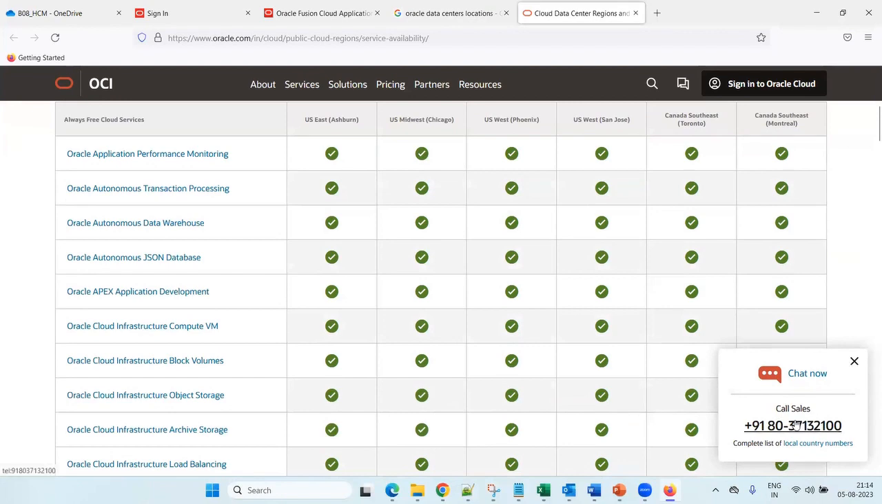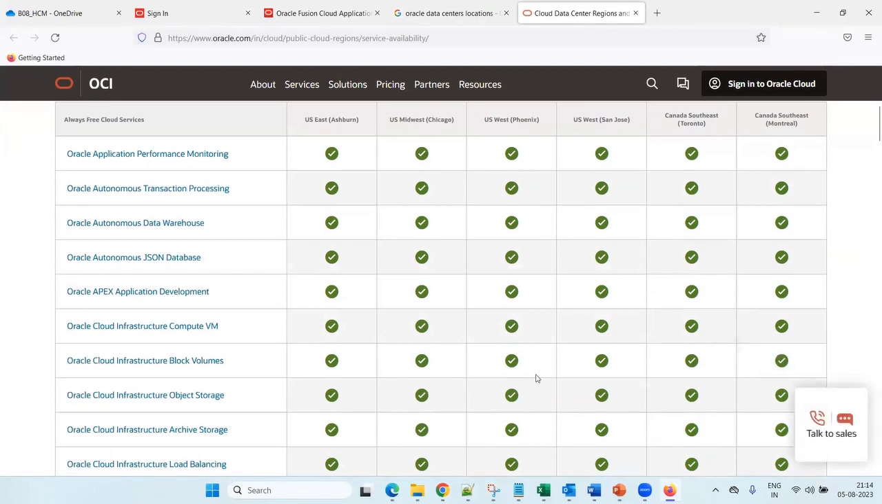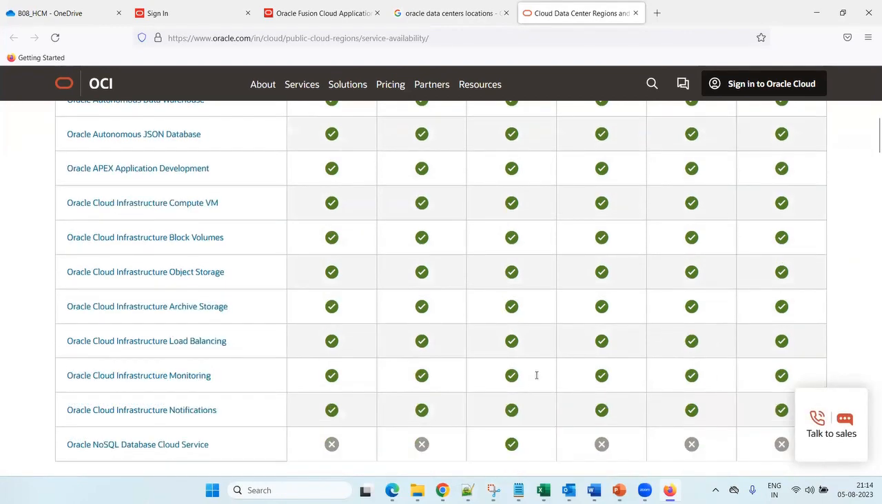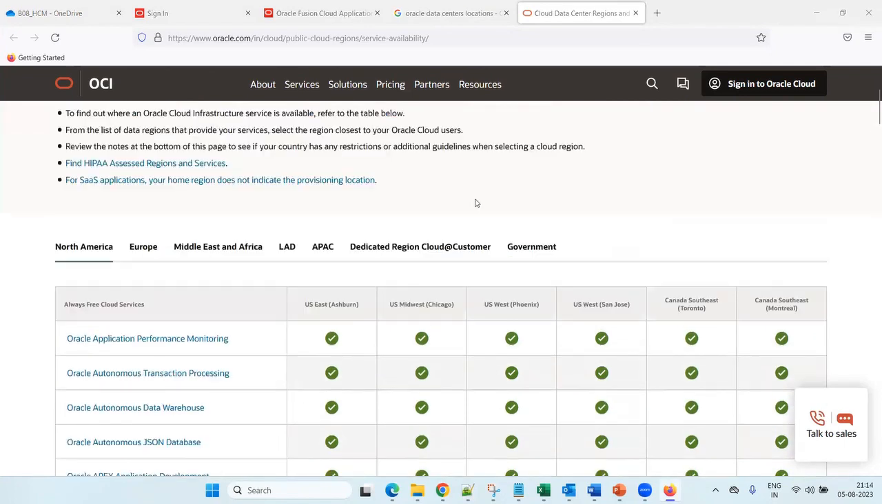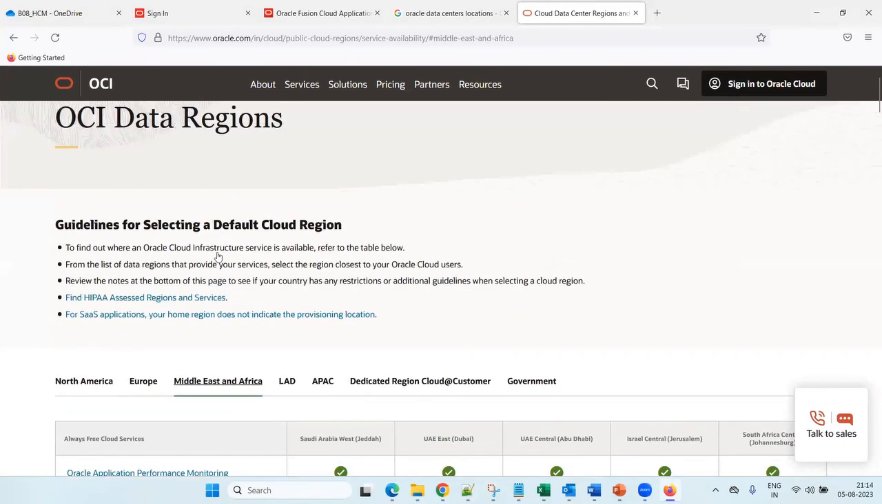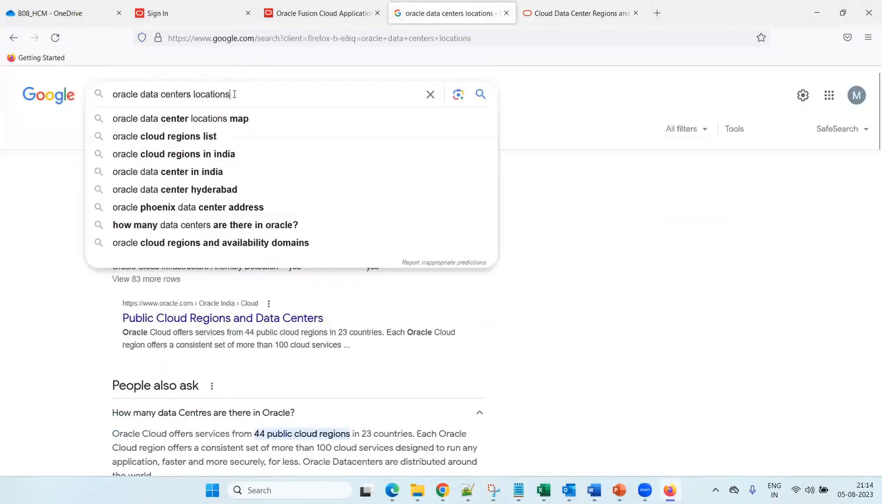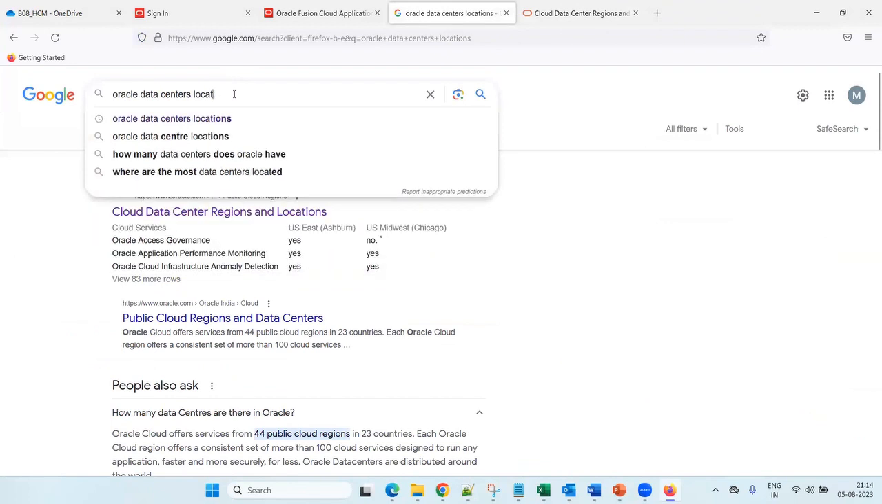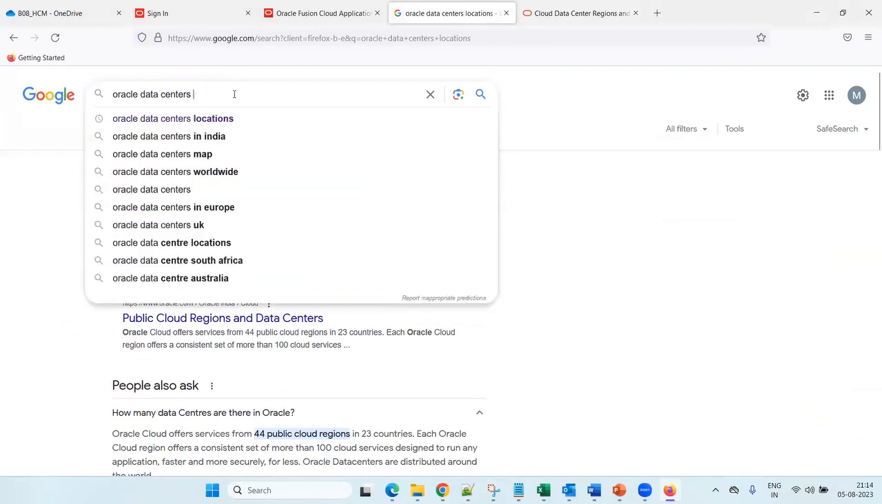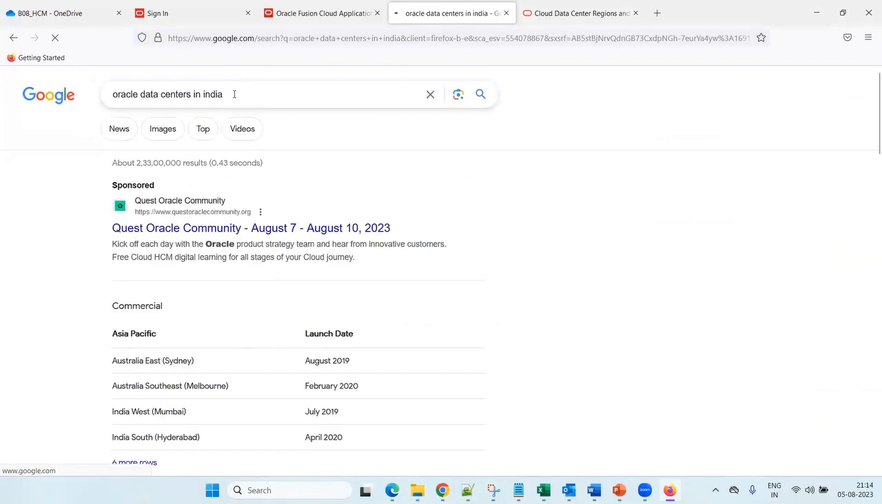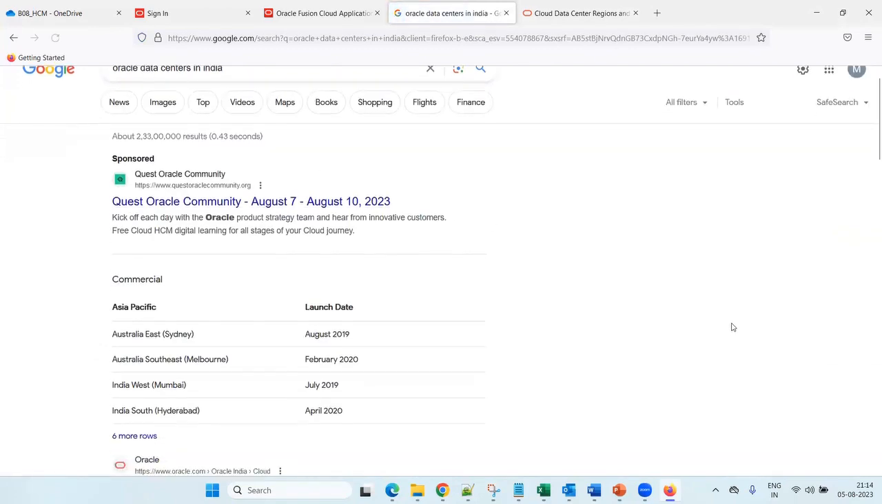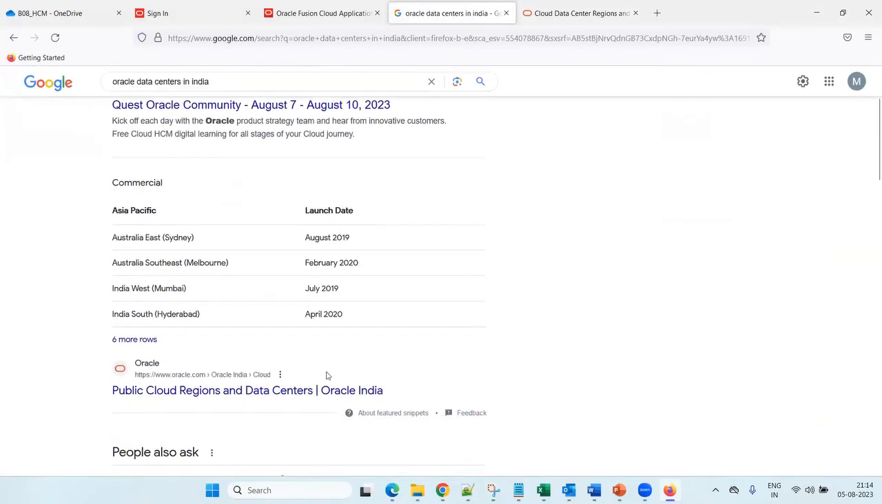If you want, you can reach out to sales. This is for customer-oriented purposes. And you can see the details also. If you want to know how many data centers there are in India, they have these: Australia and India, Mumbai, Hyderabad.